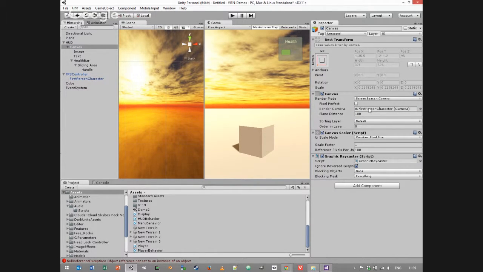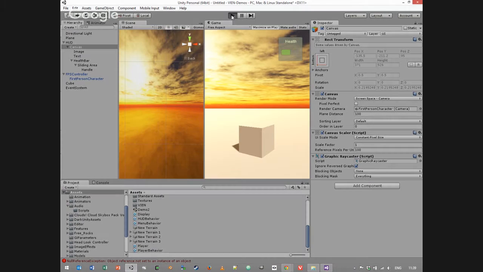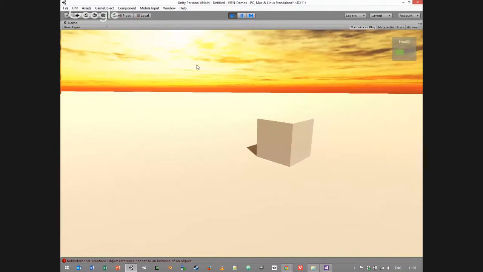Okay, I forgot to do this one thing here. I don't know why it was working before, but you see the canvas, when we specify that it's supposed to be in screen space and attached to a camera, you can indicate which camera it is attached to. That's just a public parameter here, and you can drag any camera or any object that has a camera and drop it in there. So all I did was drag the first person camera and drop it in here. So now the health is there.